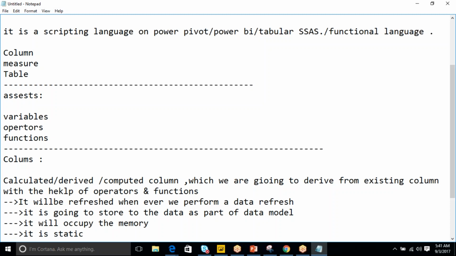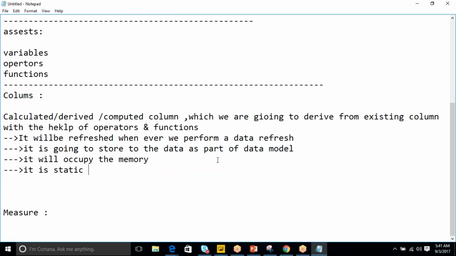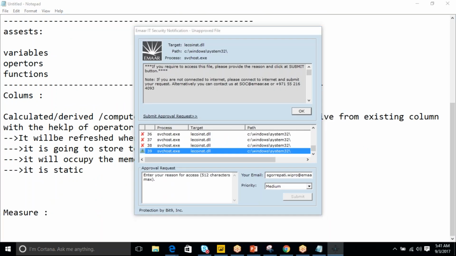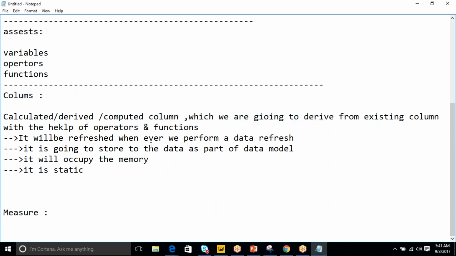So the new concept is, it is just a derived column based on the existing column with the help of operators or functions which we have as part of DAX, which we are going to discuss for almost 8 to 10 classes in coming sessions. And this will be refreshed whenever you perform a refresh, and it is going to store the data. As it is going to store the data, it is going to occupy the memory. As it is stored as part of your model, whenever you use it, it will get the data faster, as it doesn't require any more calculations because it is already calculated at the time of data refresh. It is faster.